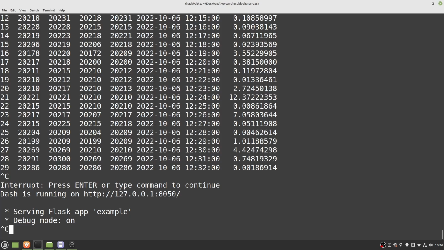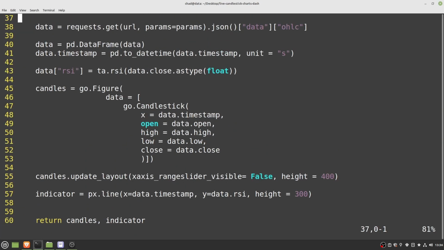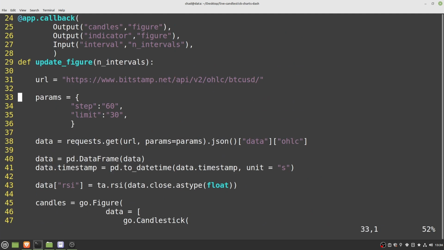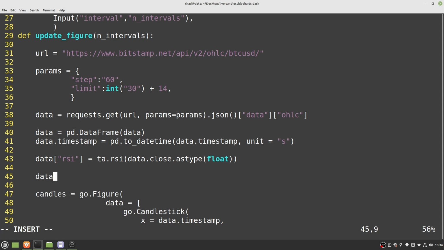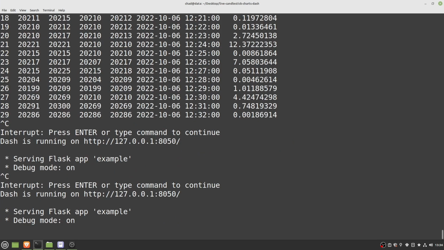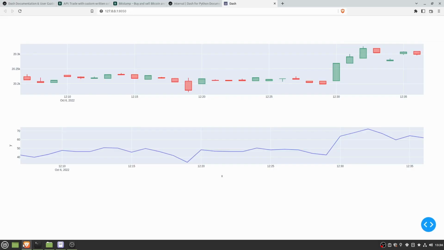So I'll just add that in there, just for completeness' sake. So we'll just add 14 to this limit here. So we'll do int, and then we'll just add 14 to it. And then after we calculate the RSI, we'll cut off the first 14 values. So data is equal to data.iloc 14 onwards. Depending on your indicator or what type of data you're drawing, you may or may not have to do that. It's just if you need some warm-up bars that you're not actually going to show. And so now, of course, it shows the RSI for the full time period that we're looking for here.